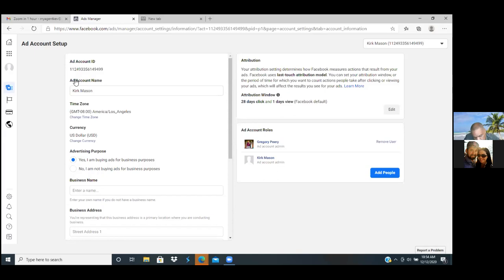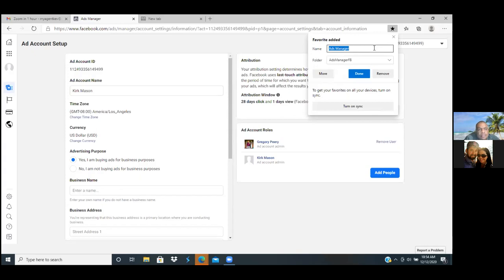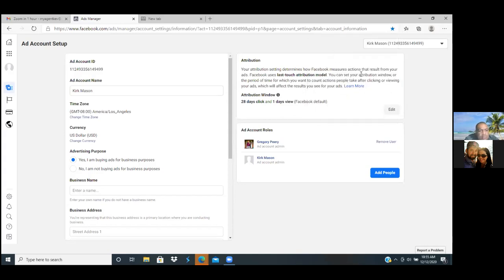And you want to bookmark this. I even went the extra mile and emailed it to myself. So I have it saved in my email, just for another backup, because that's a very important number. Call it ad account ID. Perfect. Ad account ID. So that's it right there.